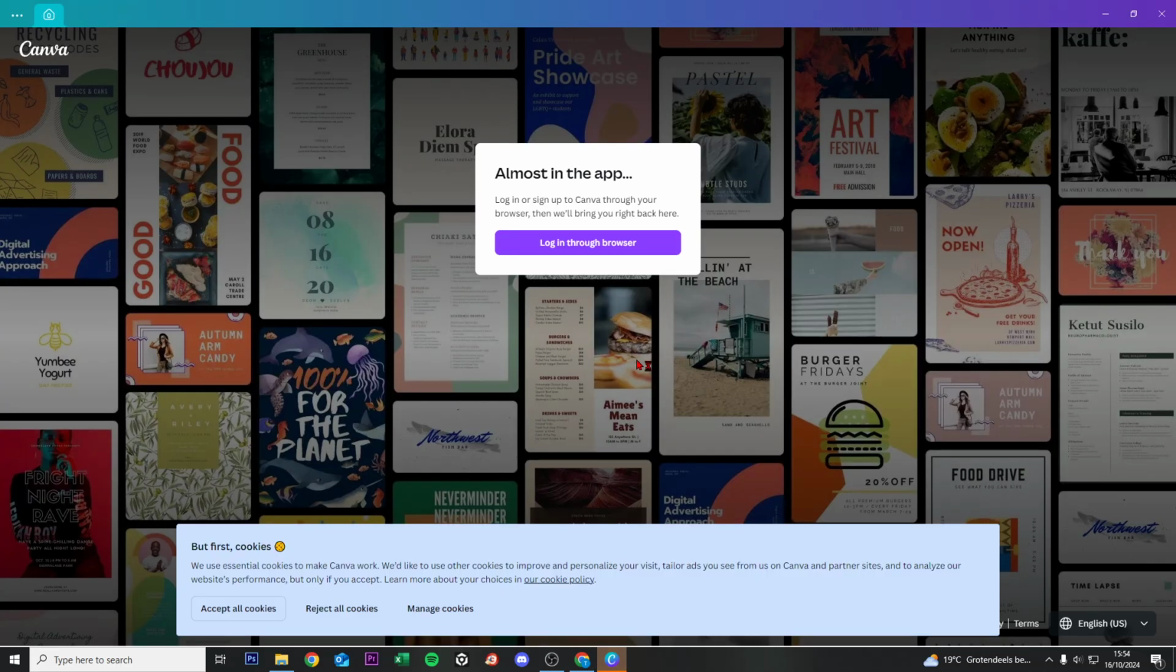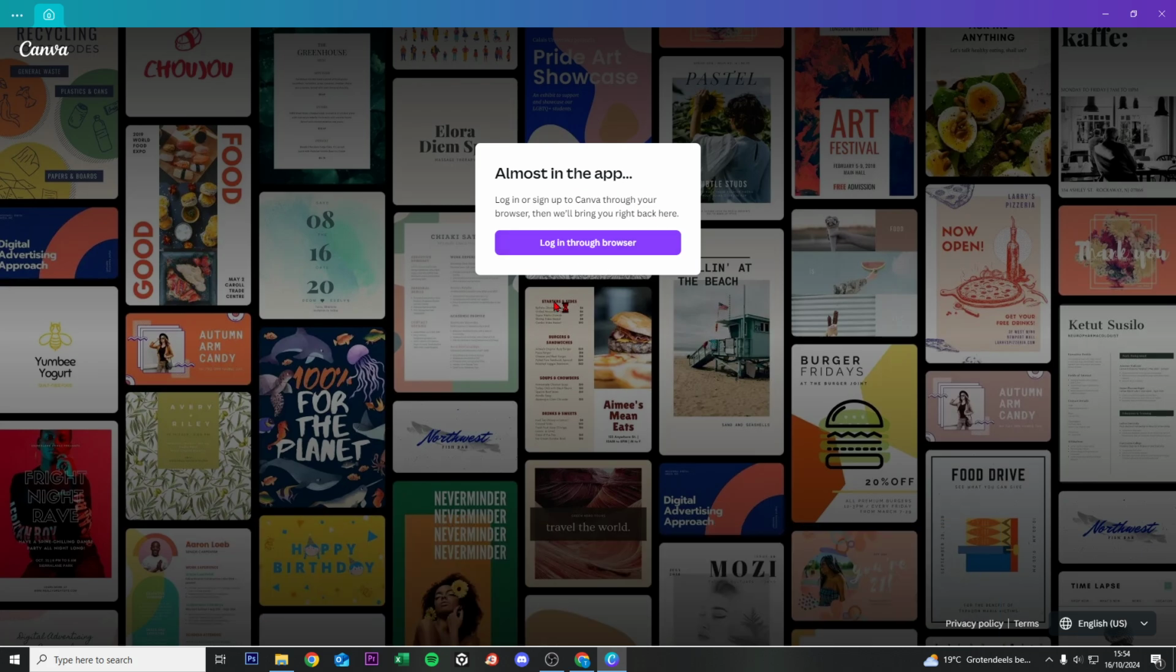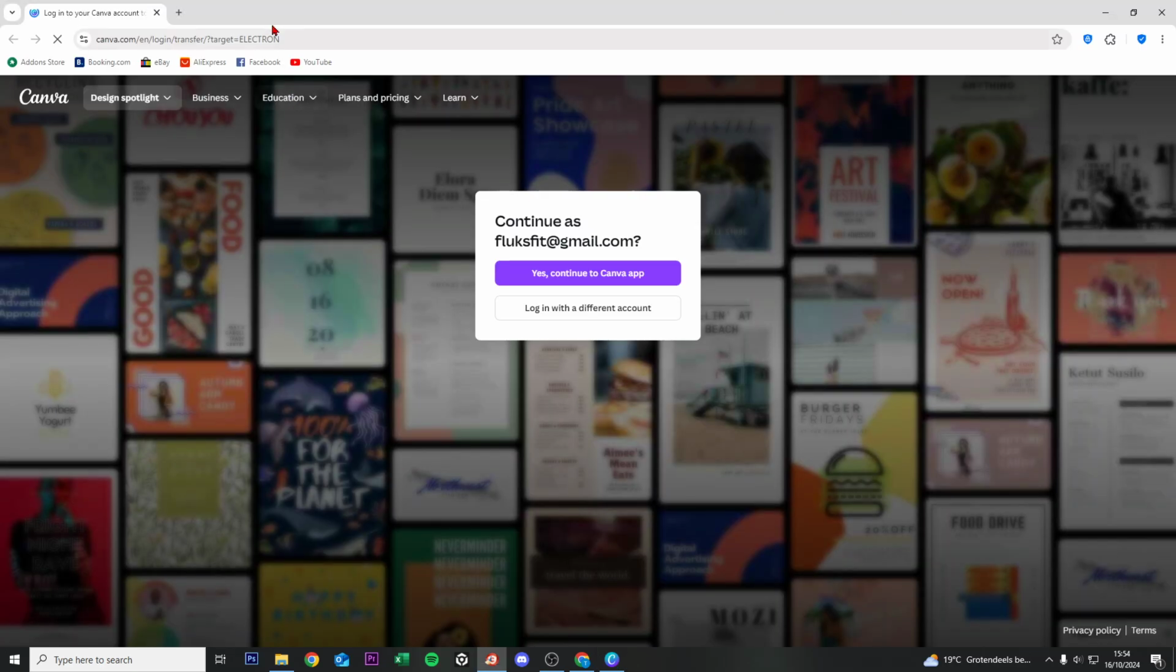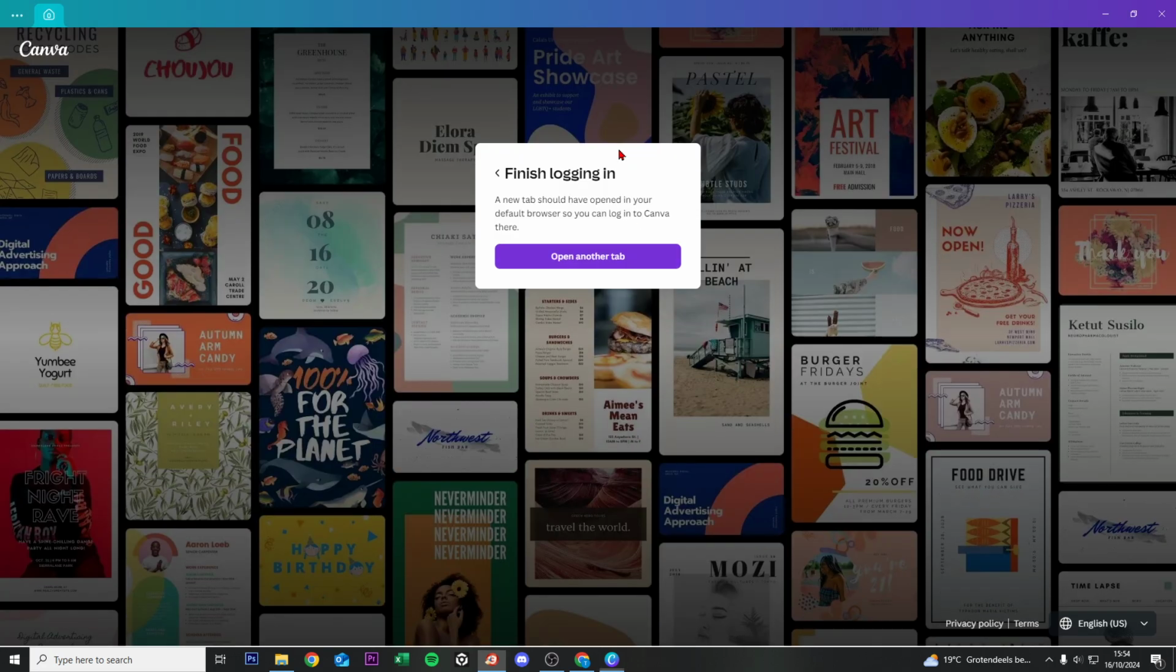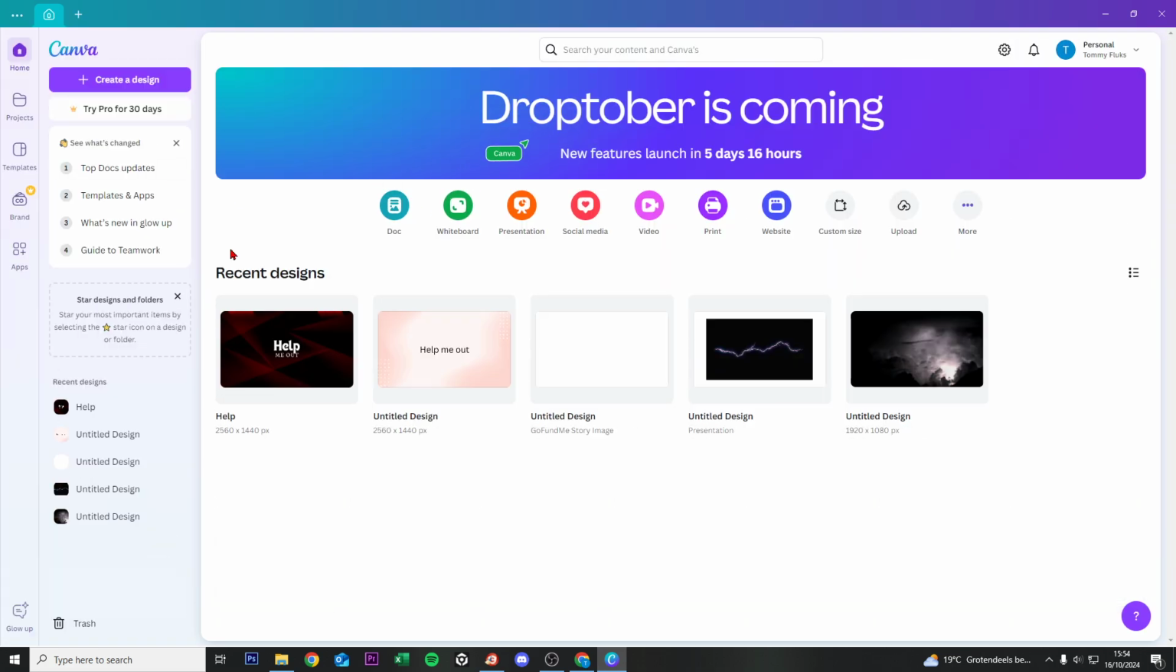Alright, right now it's opening, and here we need to log in through the browser. So now it's opening it right here. I already logged in with my Google account, so that is why it's giving me this. If I click yes, continue in Canva app, and we click Canva open, we are logged in to our Canva program on our PC. So this is exactly how this works.